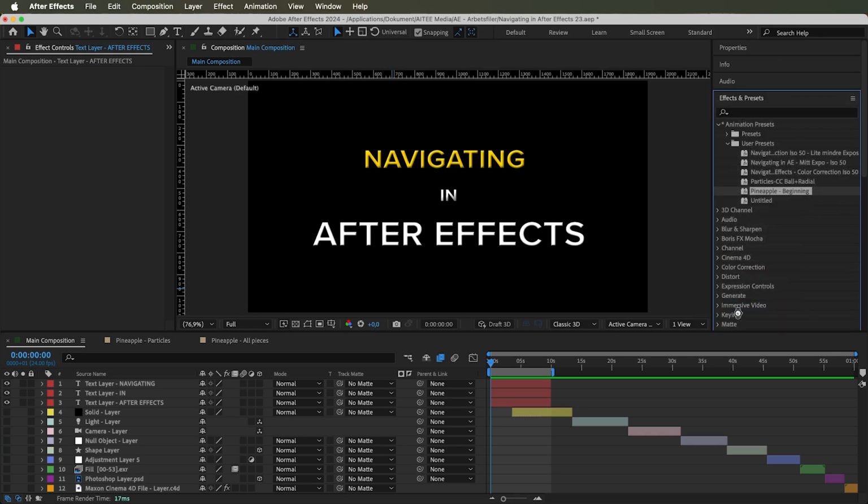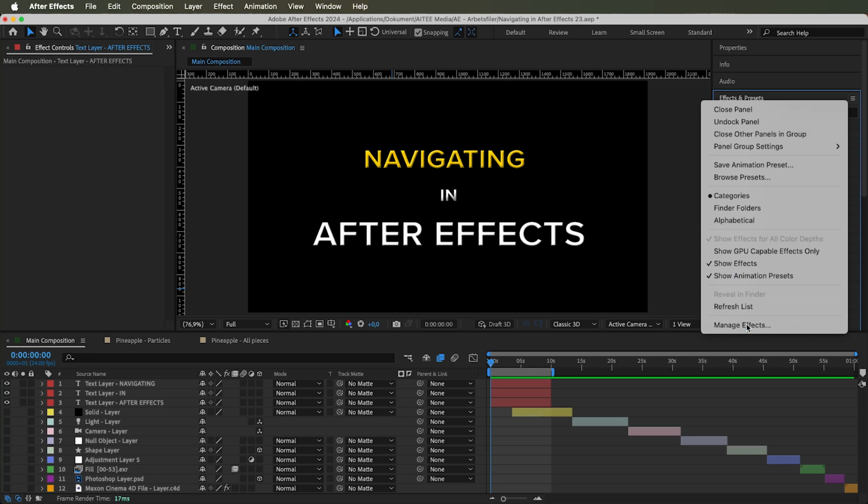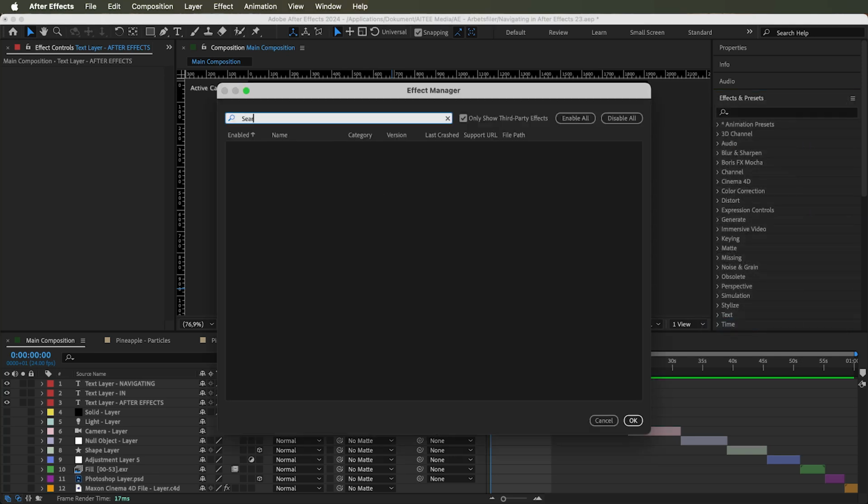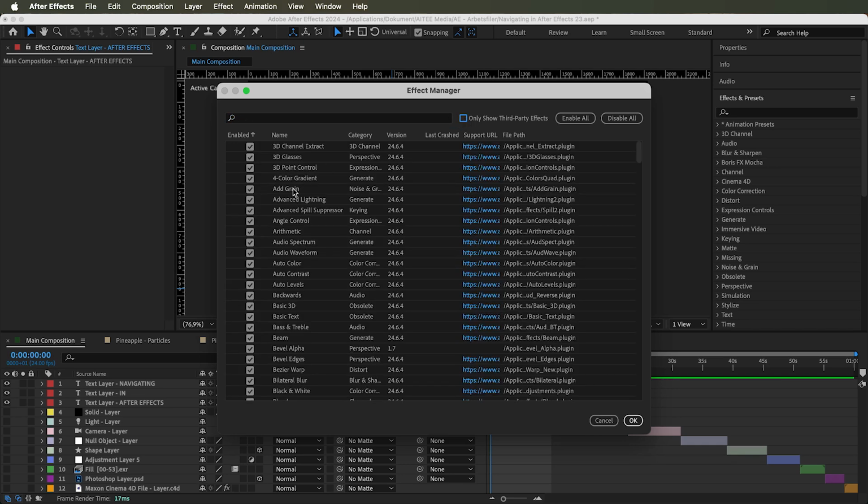Update or refresh list while diving into the Manage Effects. And we're able to search for or click on any effect we like to enable or disable for whatever type of reason.